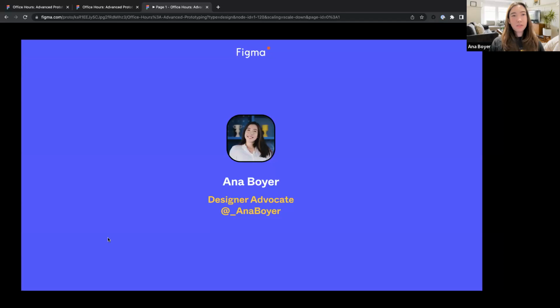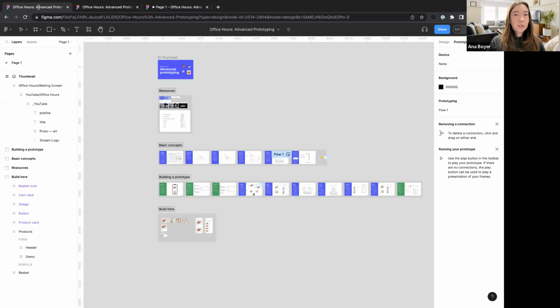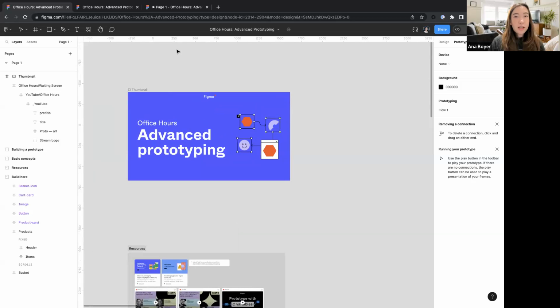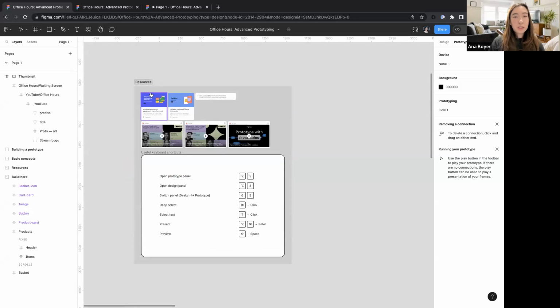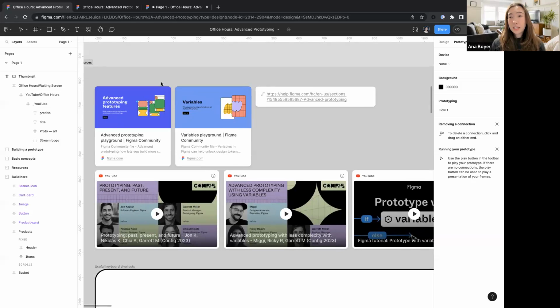So now that we've got the intros done with, I'm going to hop into the file that I have. Again, please try and duplicate a copy of that. But quickly, I just want to share, if you want any additional learnings around advanced prototyping, I've put in some links to different resources that we already have out there. So there's the advanced prototyping playground file. There's also the variables playground file.